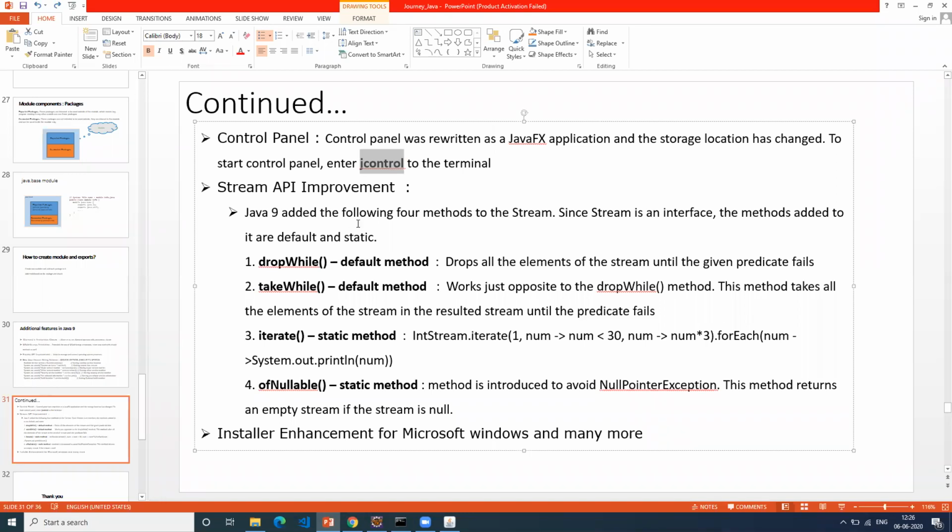And then this is one, stream APIs. I was telling you earlier, some time back they added a few more methods. These are default methods that they added to the stream interface. And there are 2 static methods, iterate and ofNullable, that got added. So this is a new thing that they have introduced. Let's quickly go through each one of them.